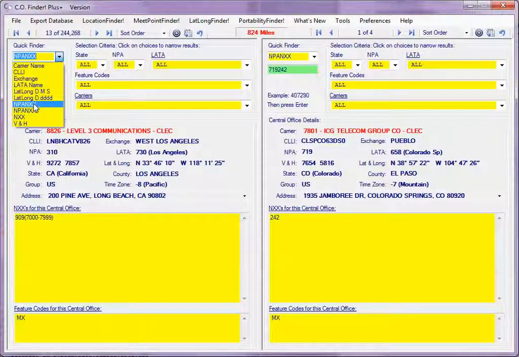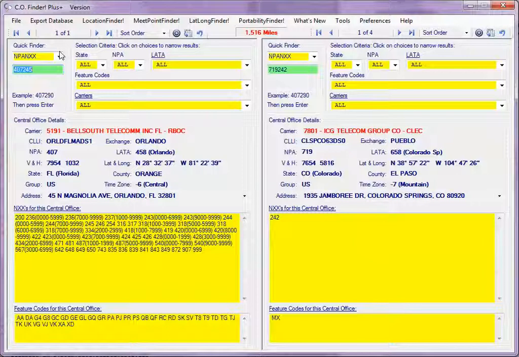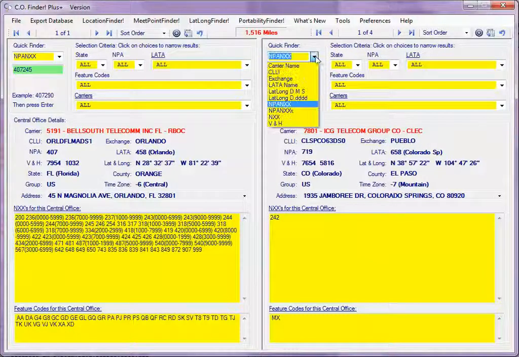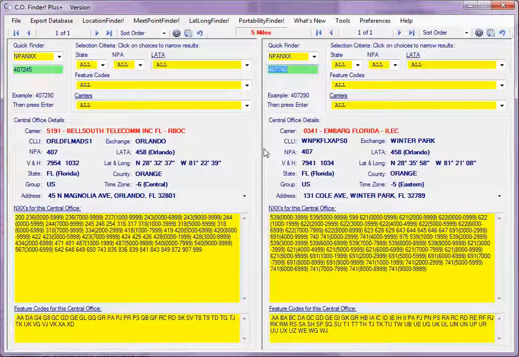What I'm going to do is show you a simple lookup here by NPA NXX. Let's just say I'm trying to find 407.245, and that quickly comes up with Bell South Telecommunications, which is in downtown Orlando. And the right side over here operates independently, so I can also use my quick finder over here, and I'm just going to look up another NPA NXX. I use 407.740, which is also near Orlando, right outside of Orlando, and the inner office mileage is 5 miles between those two central offices.